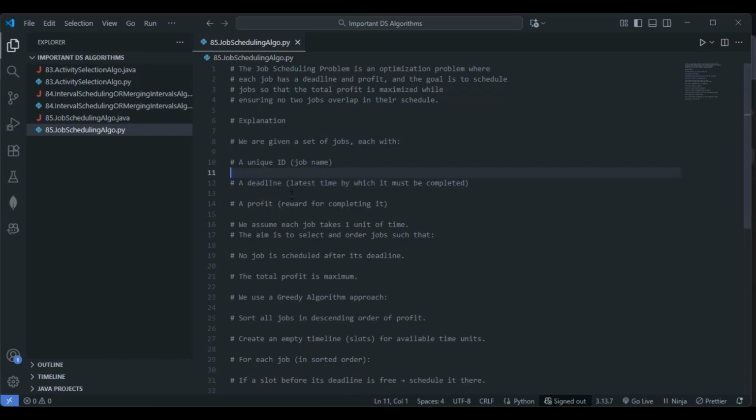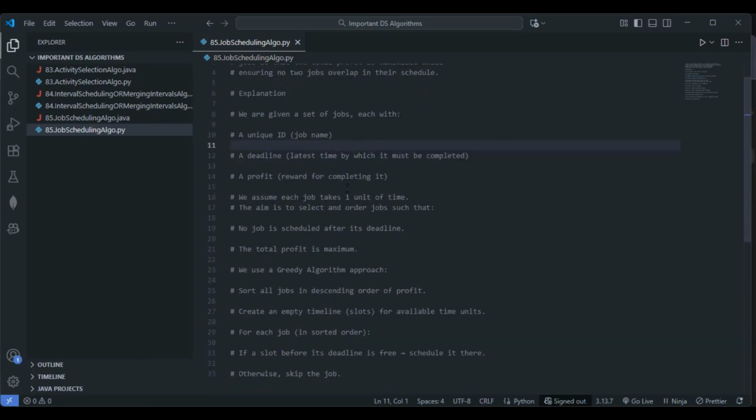The unique ID is nothing but the job name in our case, the deadline is the latest time by which it must be completed, and the profit is the reward for completing it. We assume each job takes 1 unit of time. Let's assume initially each job takes only 1 unit of time.